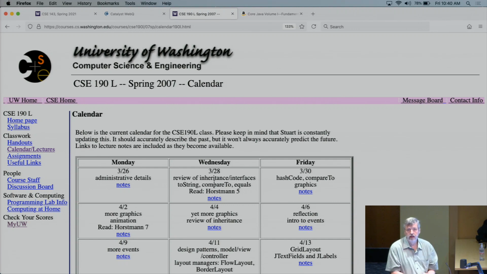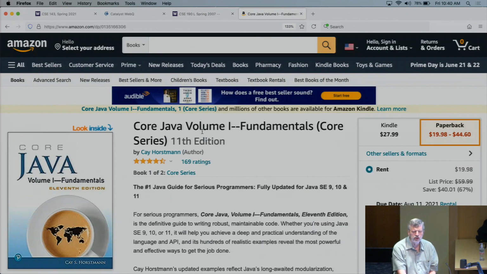So Swing was something that came later than the AWT. It's kind of a nicer framework. It's what this course is built around, teaching you Swing. If you got interested in learning Swing, this course used as its textbook a book known as Core Java.